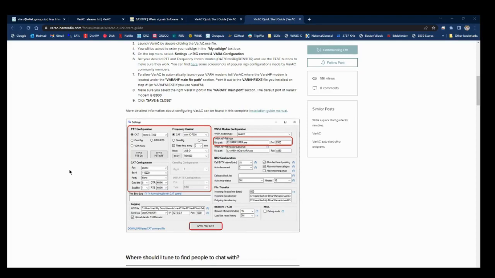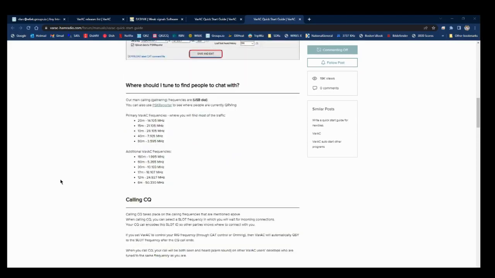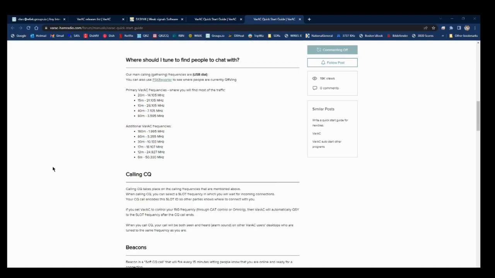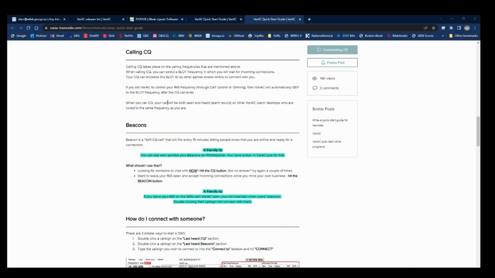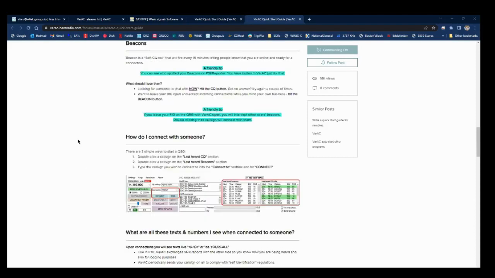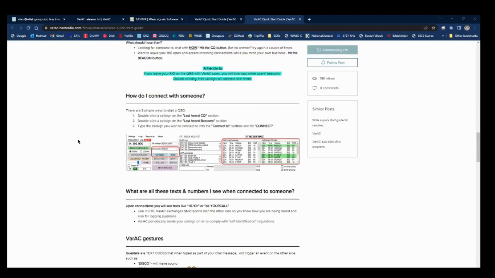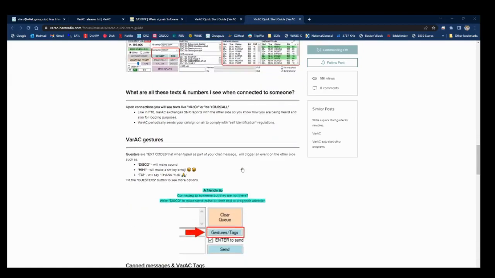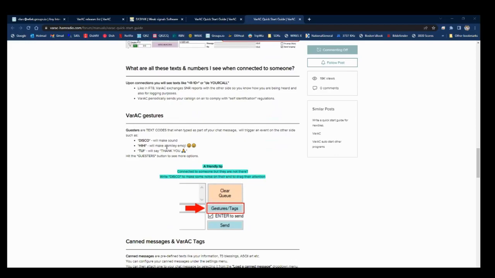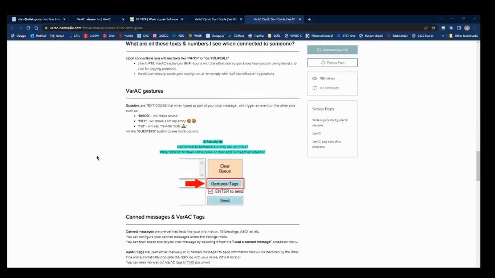Where should I find people to chat? It gives you the frequencies. It talks about calling CQ, talks about beaconing, and how to connect with someone, what we were just doing. You can either type the call in and click connect, or you can double click a CQ or a beacon. Gestures I haven't used too much. You can send little cutesy icons and things.